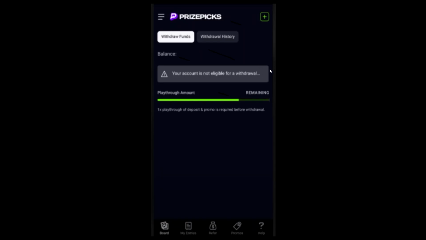In this video, I will show you how to withdraw money from your PrizePicks account step by step. Launch the PrizePicks app on your device. Log into your account using your credentials. Access the three horizontal lines in the top left corner to open the main menu.